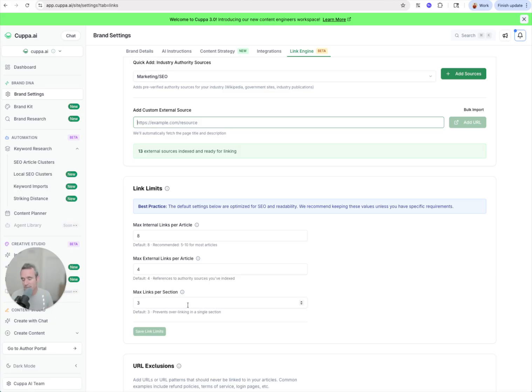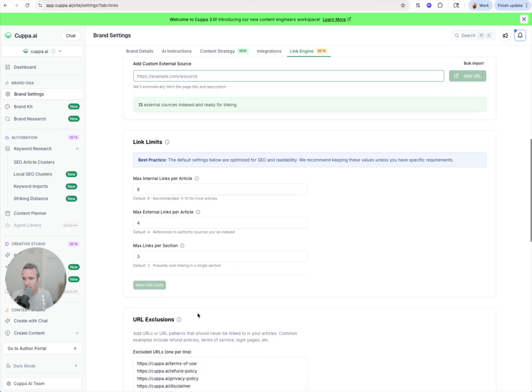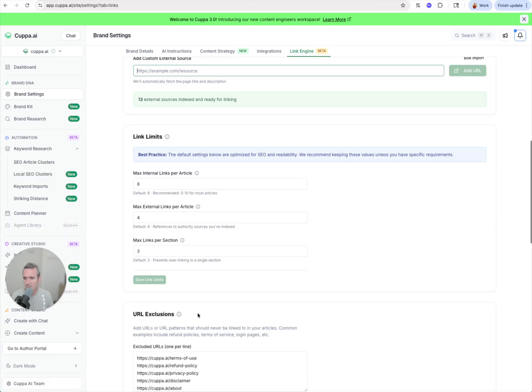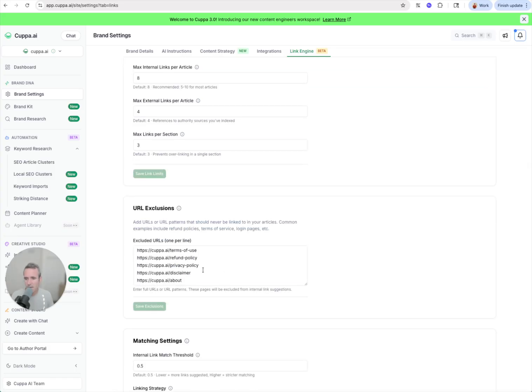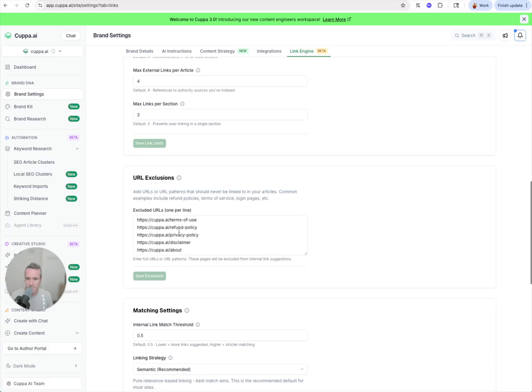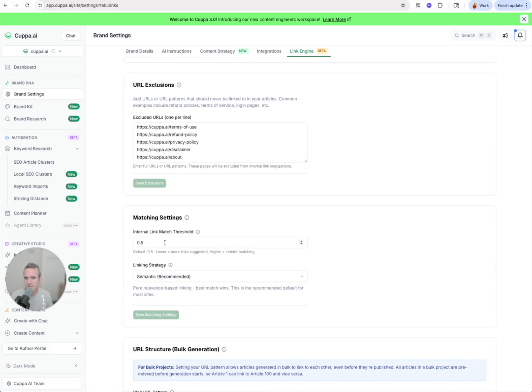Just real quick, we try to avoid intros and conclusions, so it's heavy on the body of the article and all contextual. We're not going to do footer links or anything like that. This is in the article itself. Exclusions: obviously some of these just don't make sense to link to, so we do that. Match settings: this is basically the semantic level of search that we do with the URLs. Leave this at 0.5. If you want to have a call when we go through this, we can toggle it up or down for you. You can too, but I would just leave it here.